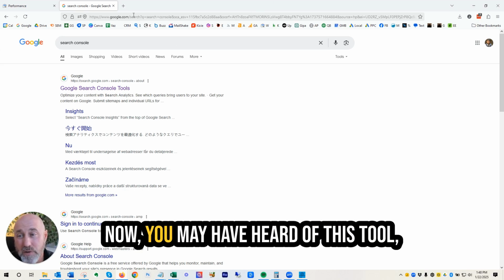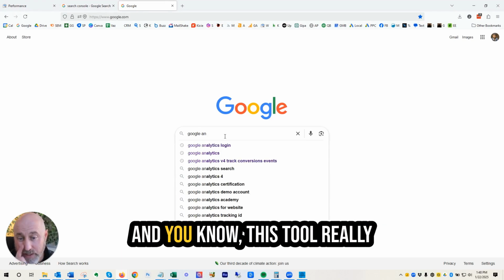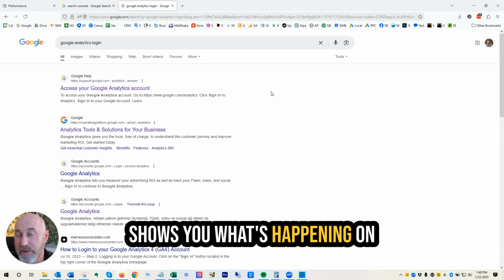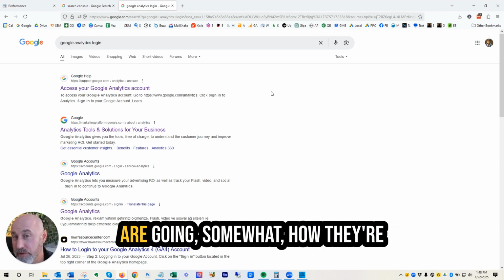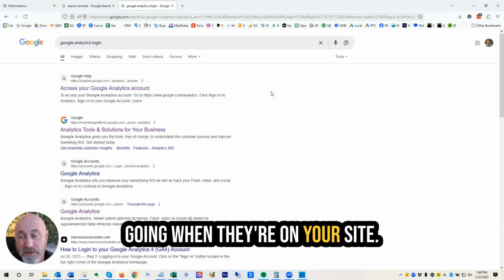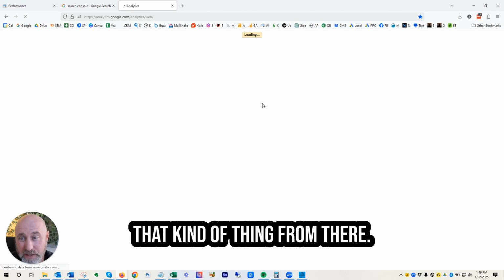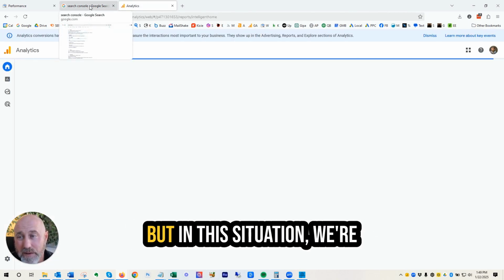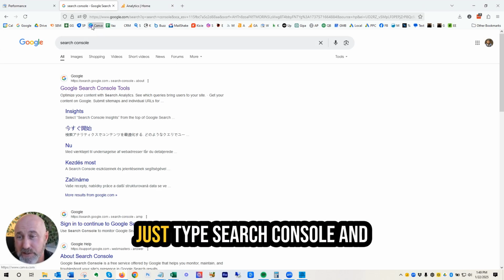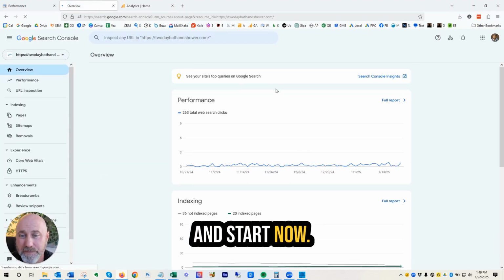Now, you may have heard of another tool, which is called Google Analytics. This tool shows you what's happening on your site, where people are going, and somewhat how they're finding you. You can just sign in to Google Analytics from there. But in this situation, we're talking about Search Console. So to get to Search Console, just type Search Console tools and start now.